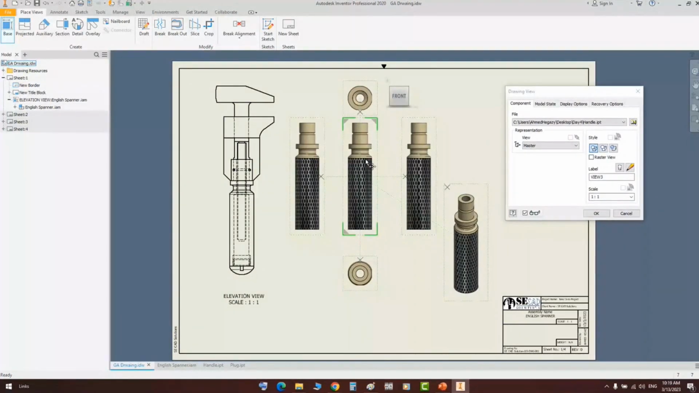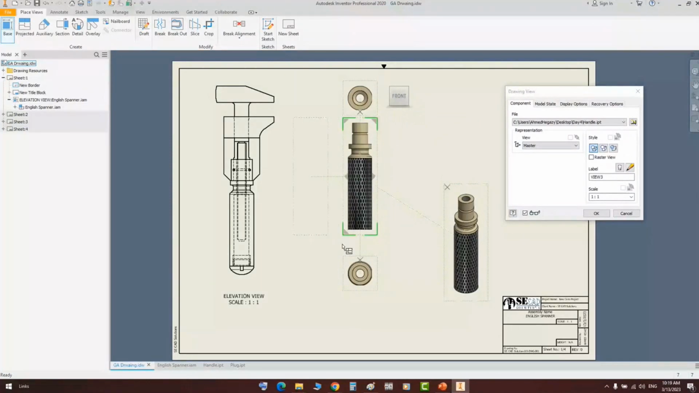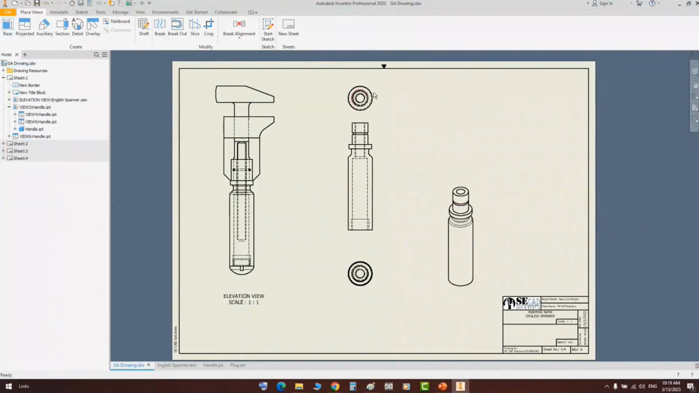Okay, those three views are the same, no problem. So you can delete that one and delete that one. So you have the top and the bottom plane and the isometric view. So let's move it a little bit from here and click on OK. Now you have, during importing the main view, you can import the other views to your drawing.